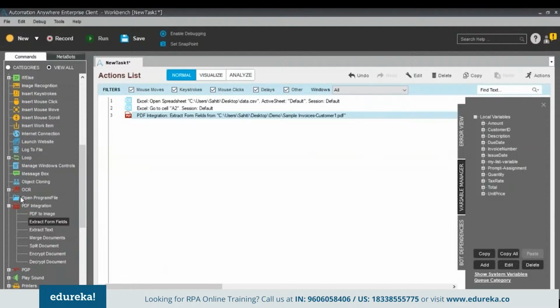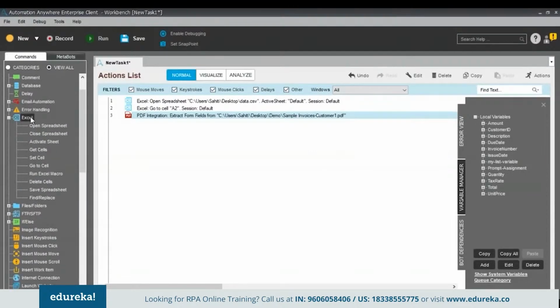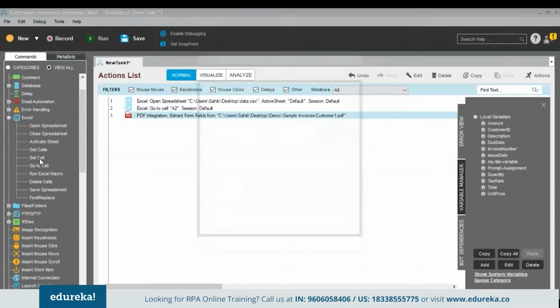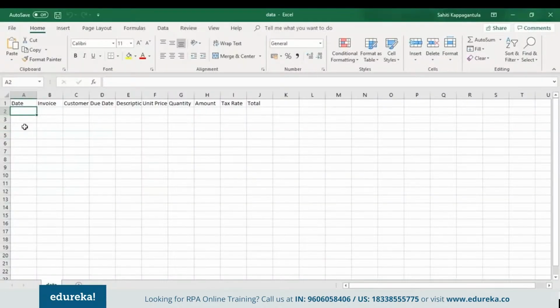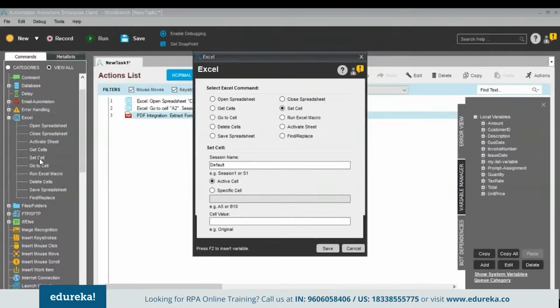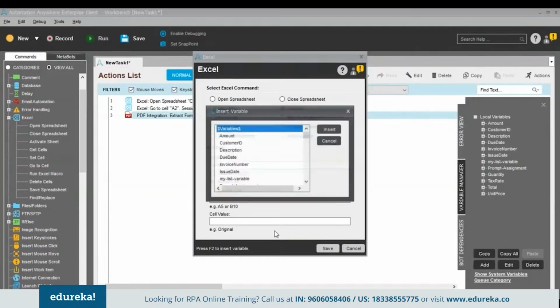Now to do that, you again go back to the Excel command and then you choose the set cell command. So when you double click on the set cell command, a dialog box opens up, right? Now what you have to make sure is you have to mention the cell in which you want to choose the value for the specific variable name, right? So for that, let's say, the issue date starts from the A2 cell, right? So initially we're at the A2 cell, right? So what you will do is you'll go to the cell value section and you'll press F2 and then you'll choose this variable of issue date and click on insert, right?